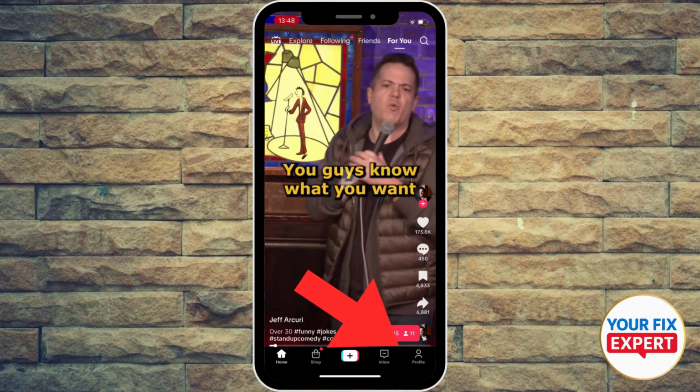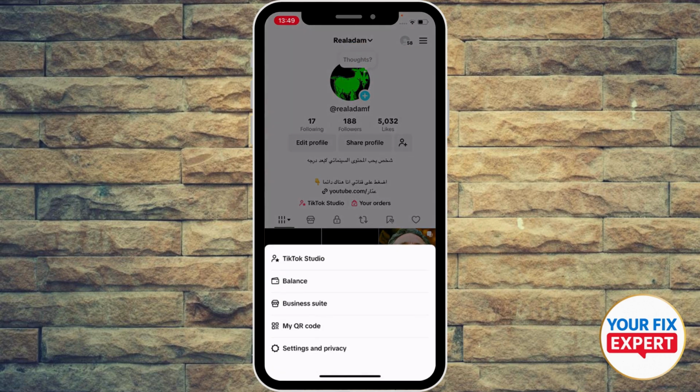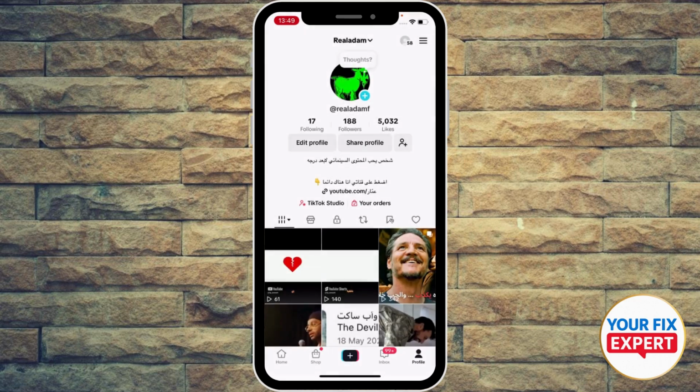And hold, click the profile icon at the bottom right. Okay. Now what you're gonna do, go ahead and click the three bars at the top right. You're gonna see a pop-up window and select the second option, balance.